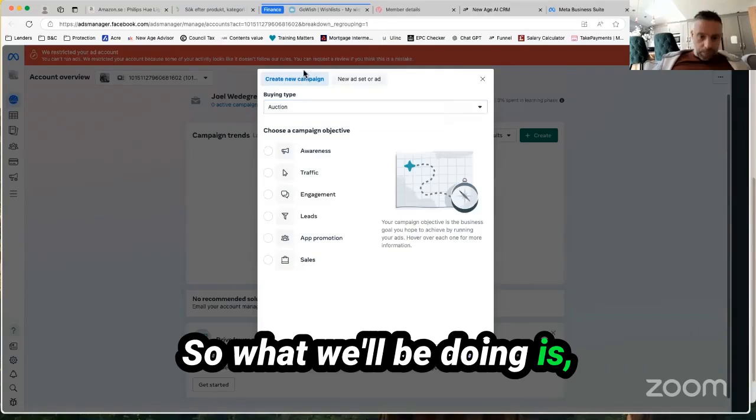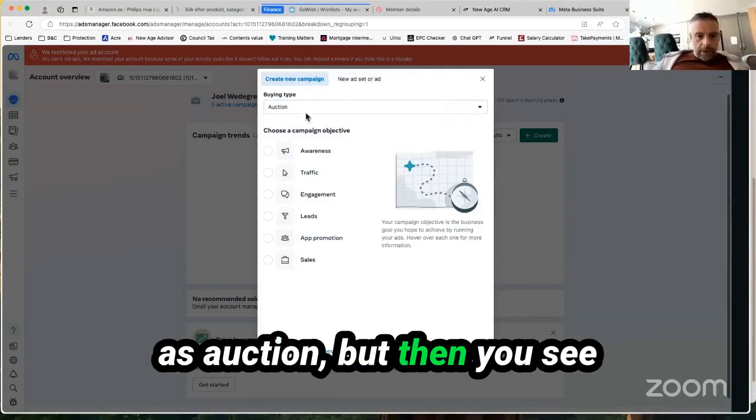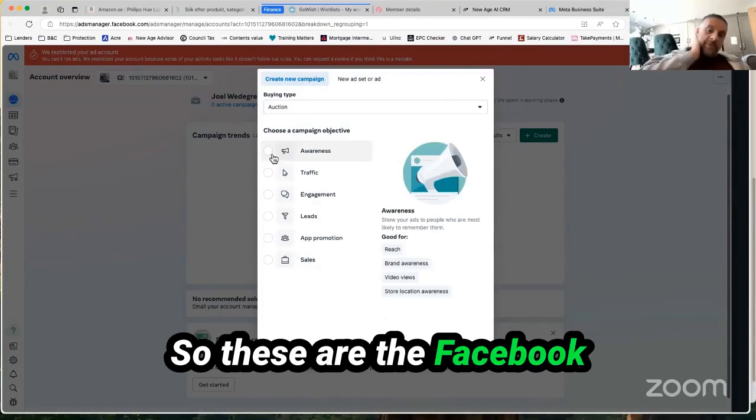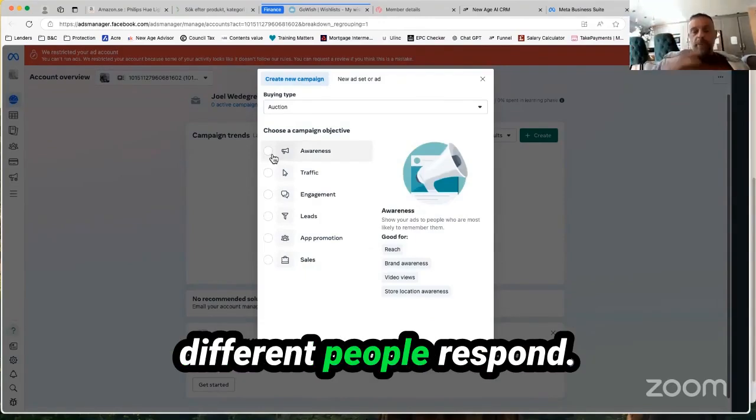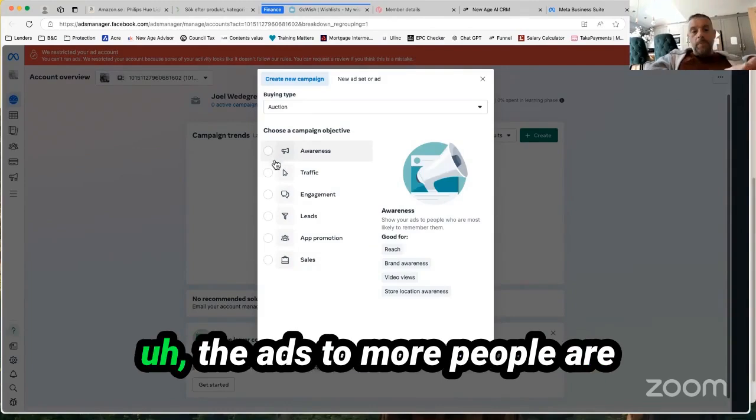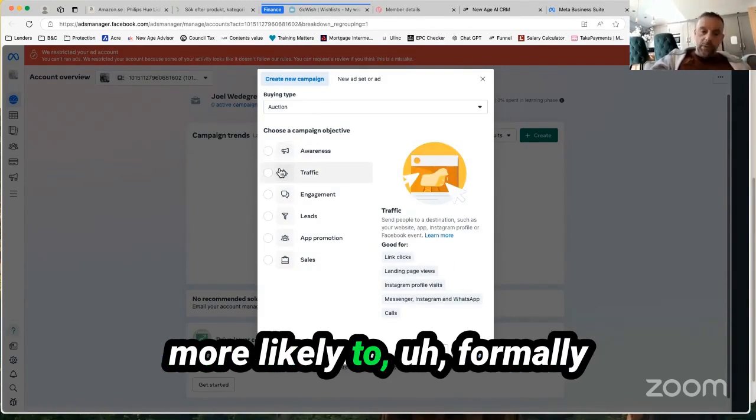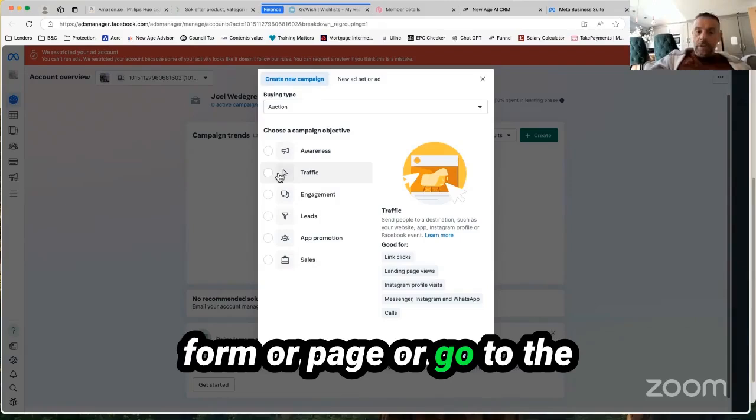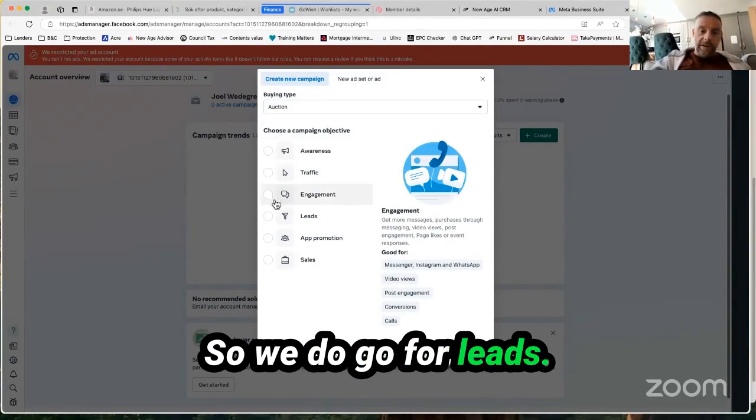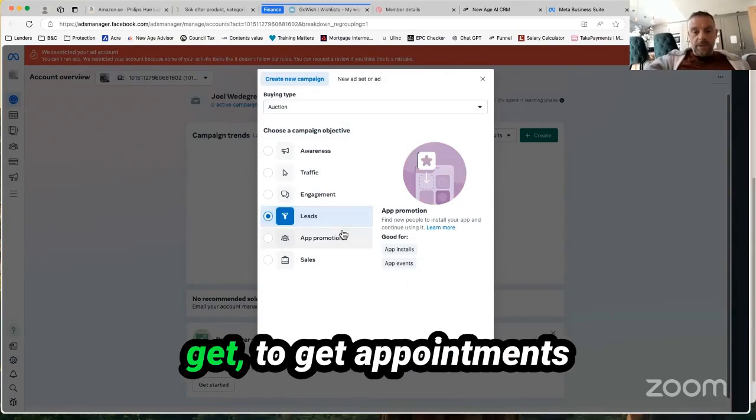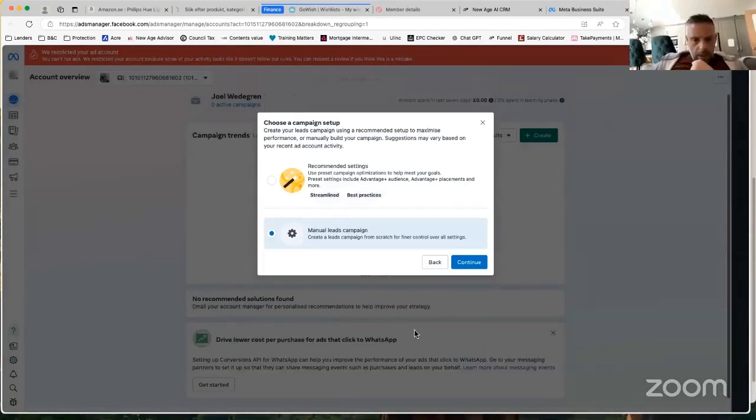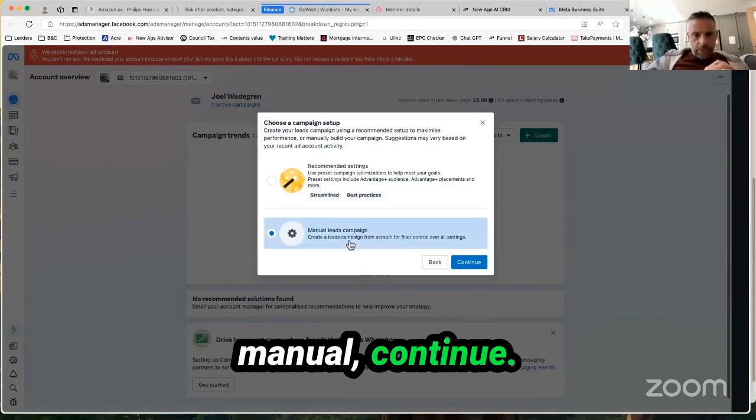So what we've been doing is, we'll keep that as auction. But then you see these different campaign objectives. The Facebook algorithm knows how different people respond, so it'll show the ad to more people who are more likely to fill in a lead form or page or go to the website, whatever it is. So we want to make sure that that is right to optimize it. So we go for leads. The whole objective is obviously to get appointments booked, to get people to press the button. So I go with manual, continue.